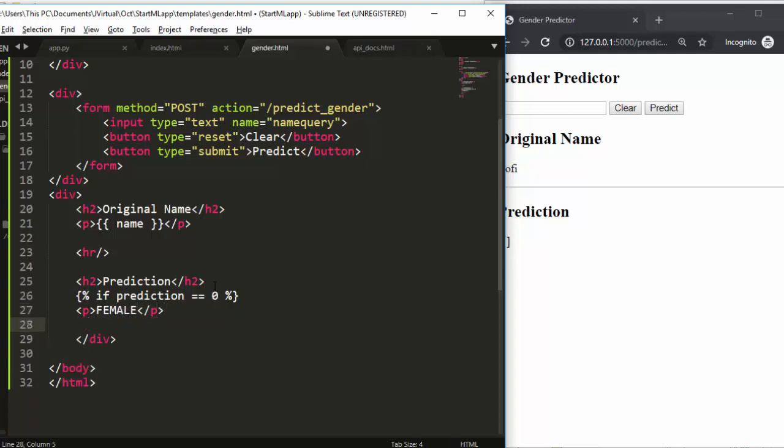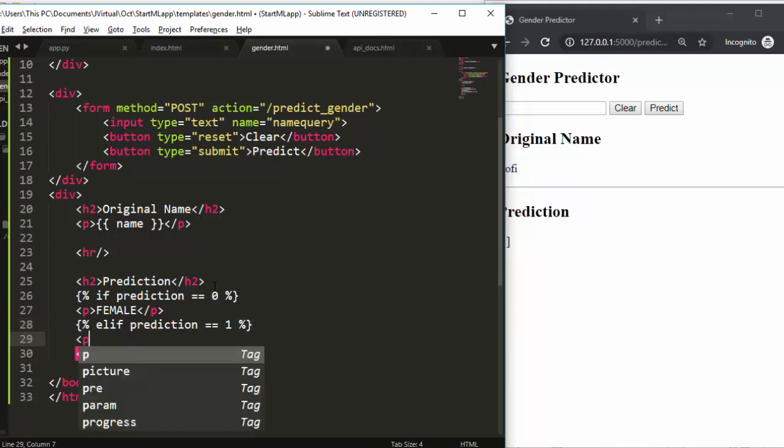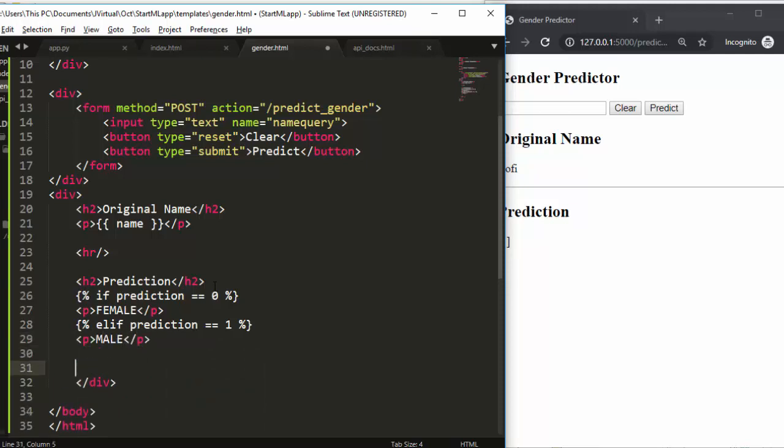That's the basic idea. Then we do another one for the elif prediction is equal to 1, not 1%, but 1. Then do the same thing, P equals male. That is the basic idea. Now we need to end it well. So to end it, it's going to be like this: endif, right? That is the basic idea, to close the if condition.